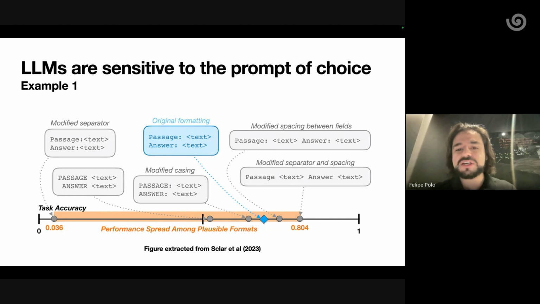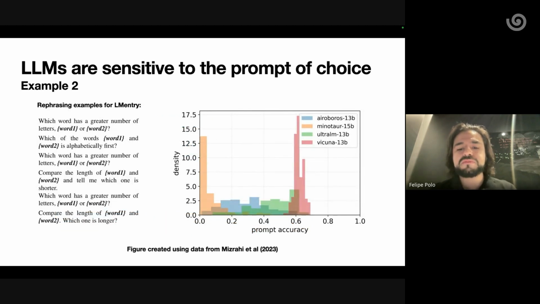So this is one of the instances of this problem. There's another paper that shows the same problem. Here, they have more rephrasings, paraphrases of the same prompt. So you can see some examples on the left, but they are all semantically equivalent.